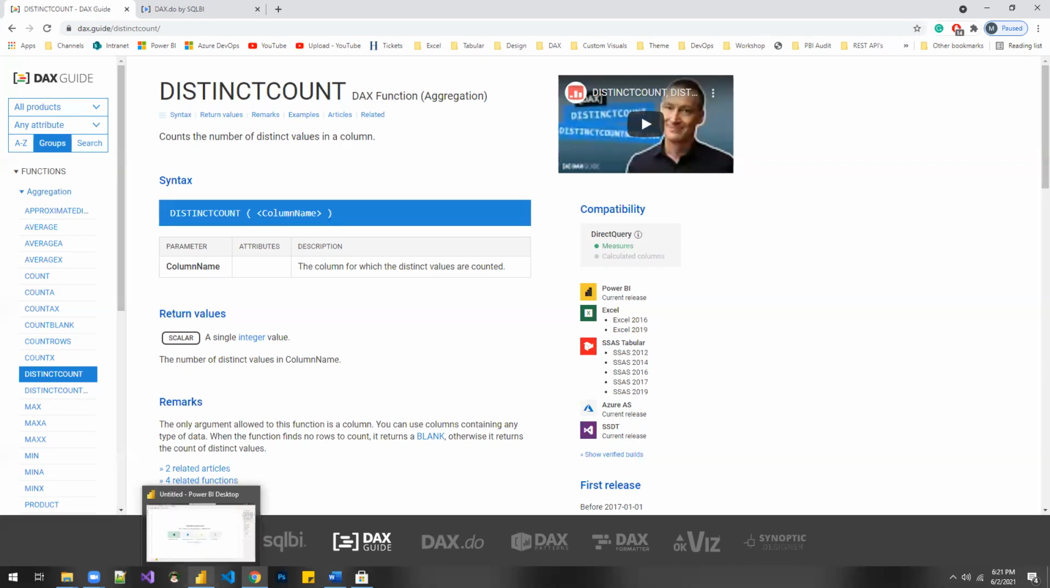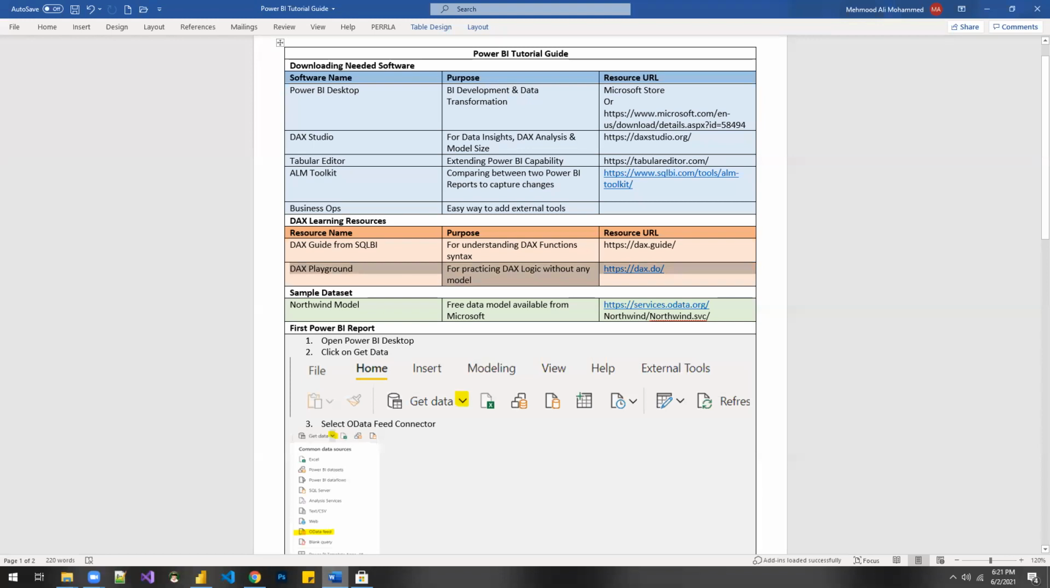But overall, when we have the data available, for any kind of analysis we want to do, we can do the analysis using those DAX functions. Going back again to the document here, as I mentioned, we can download our own sample data set and then do some practice. You can see now we have this section called sample data set. So we are going to load the data for the Northwind model.